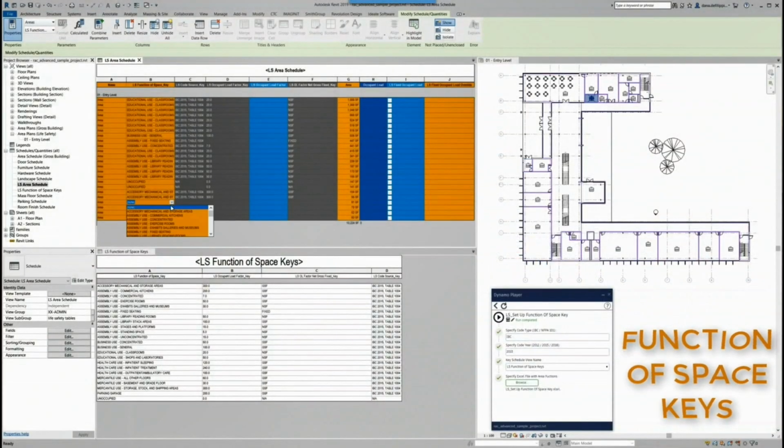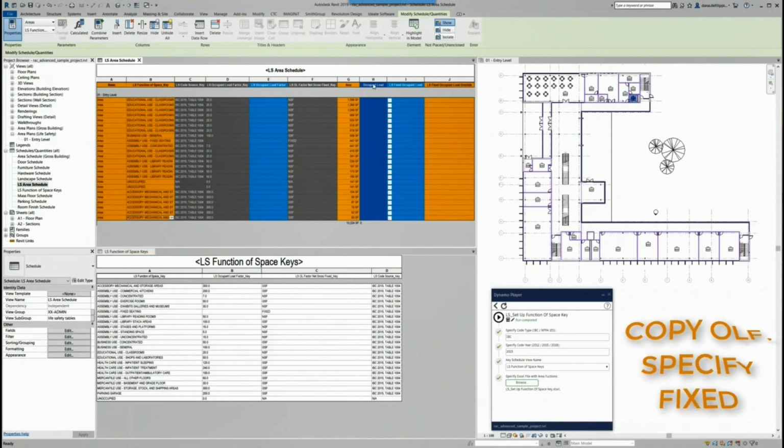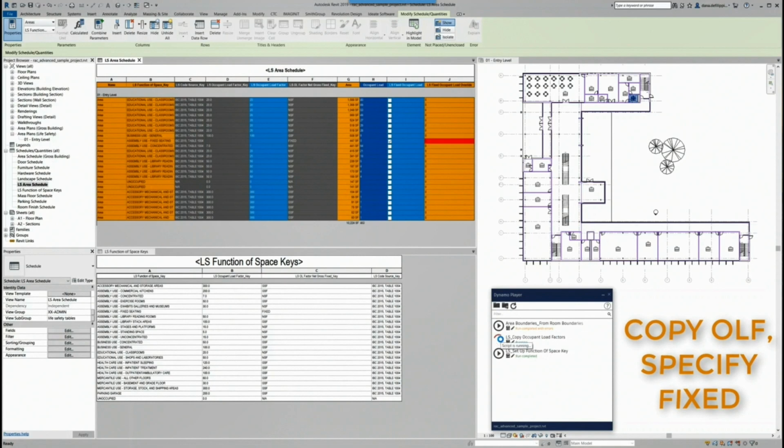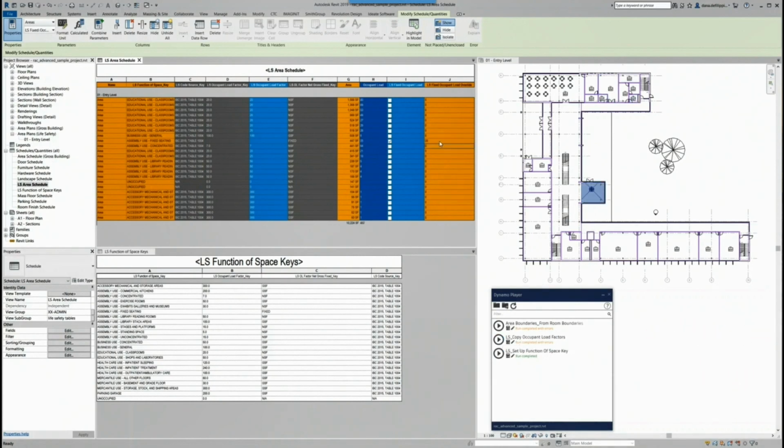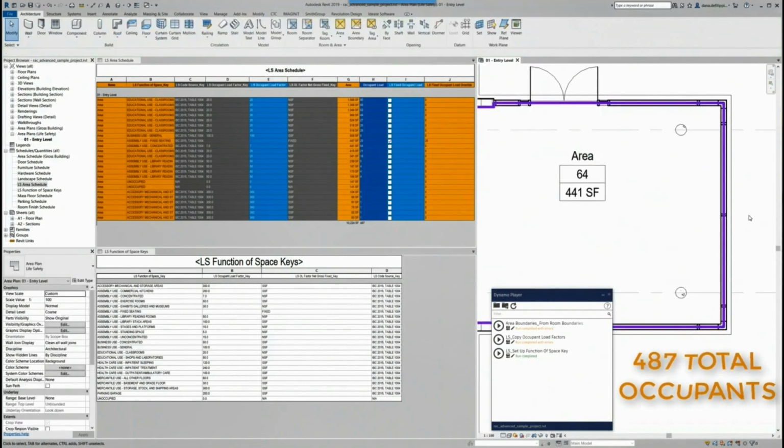I believe in total I calculated the occupancy for the advanced project in Revit in 6 minutes. Then I copy the occupancy load factors. I have one fixed space, I tell it what the space is, and now I have 487 total occupants for my floor.